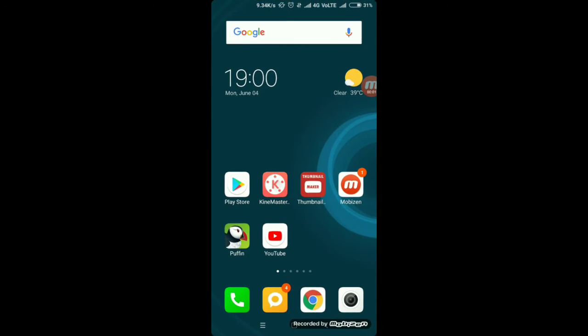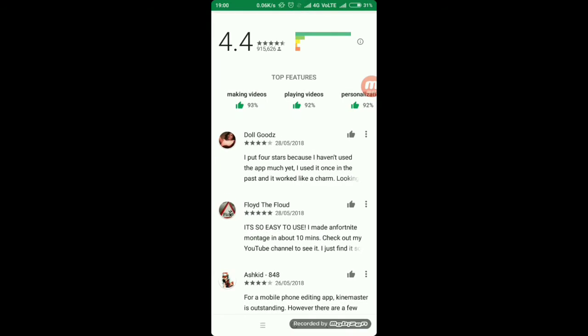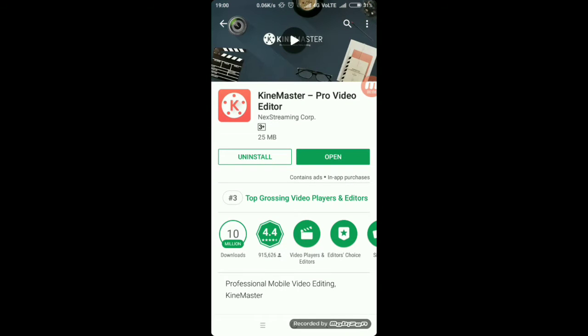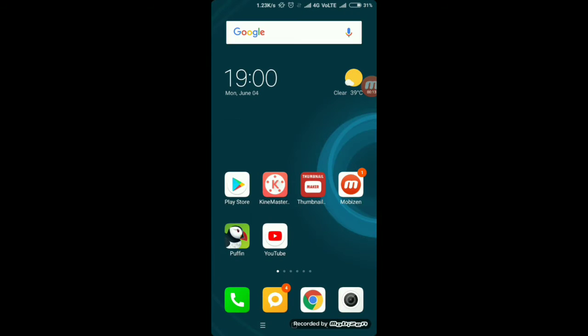The application you need to edit your intro is KineMaster. You can easily install it from Play Store. Just search for KineMaster in Play Store and simply install this application. It is totally free.